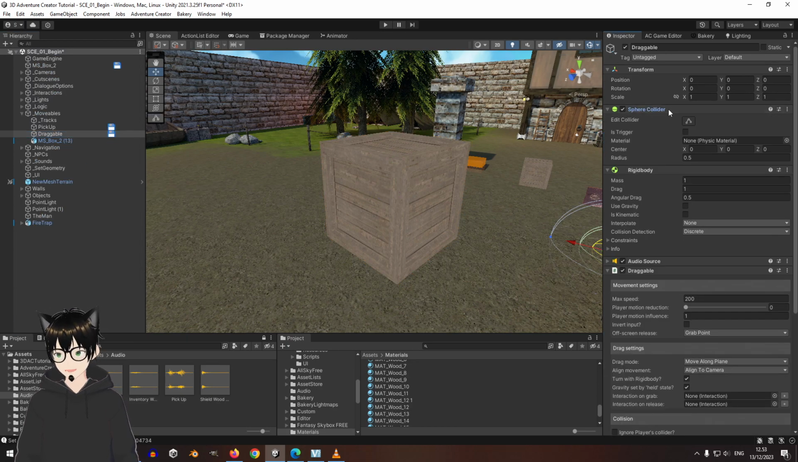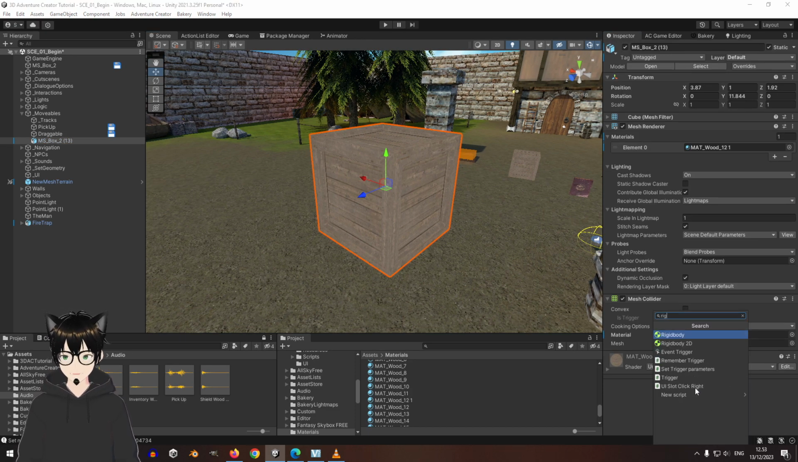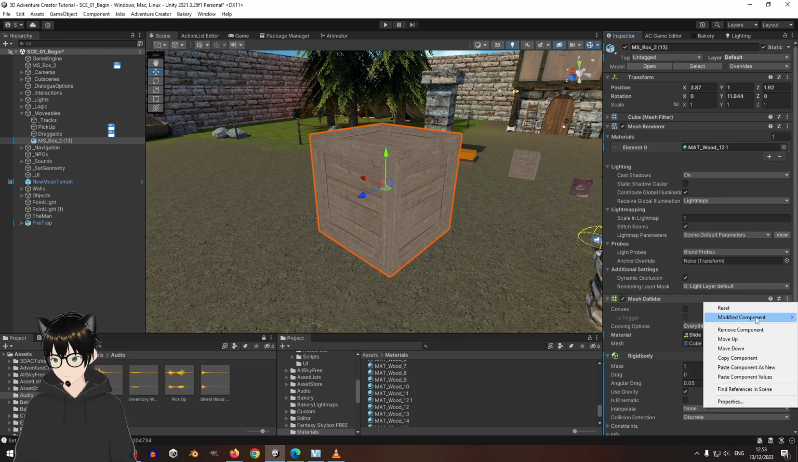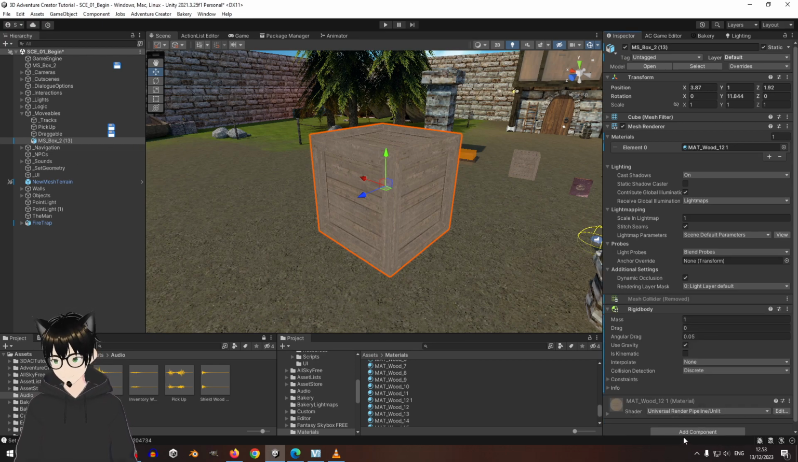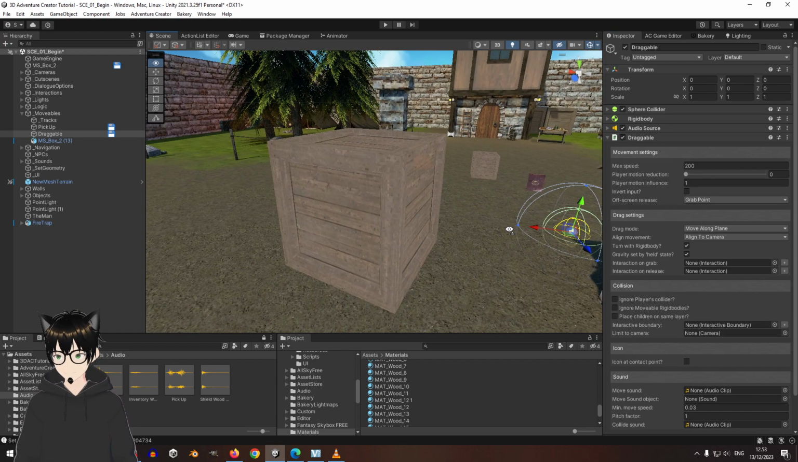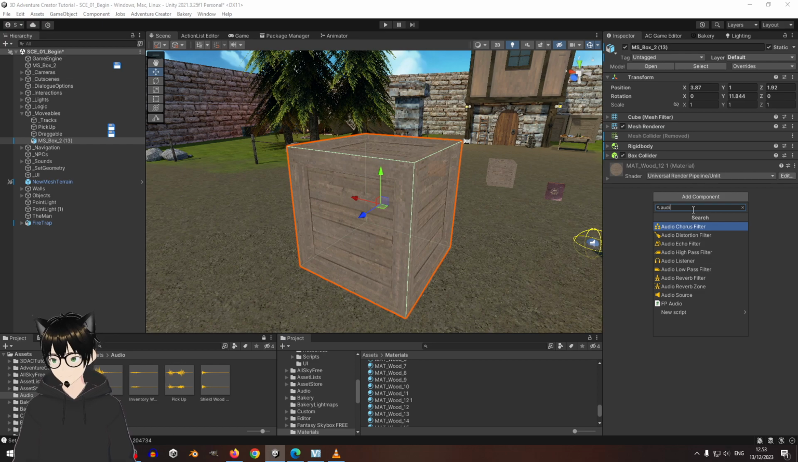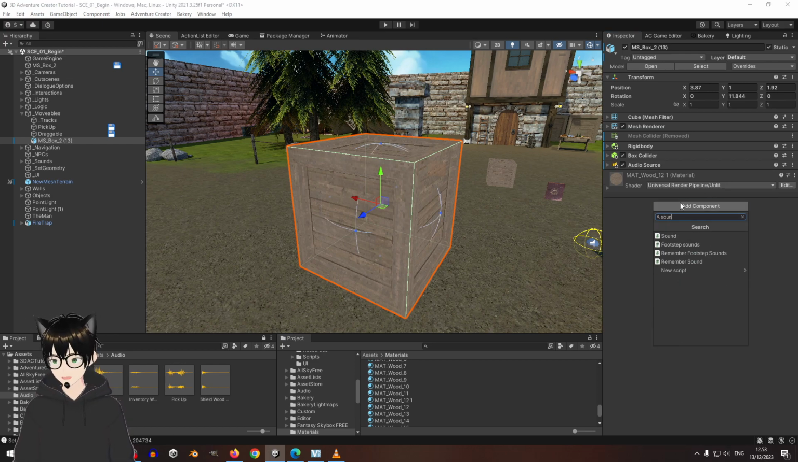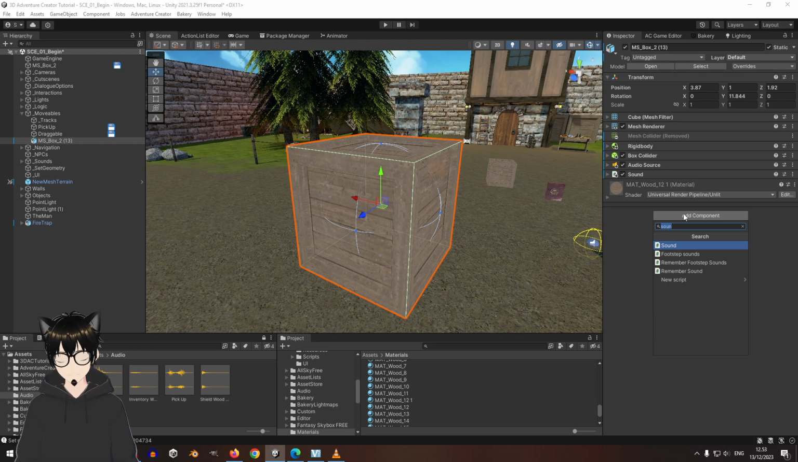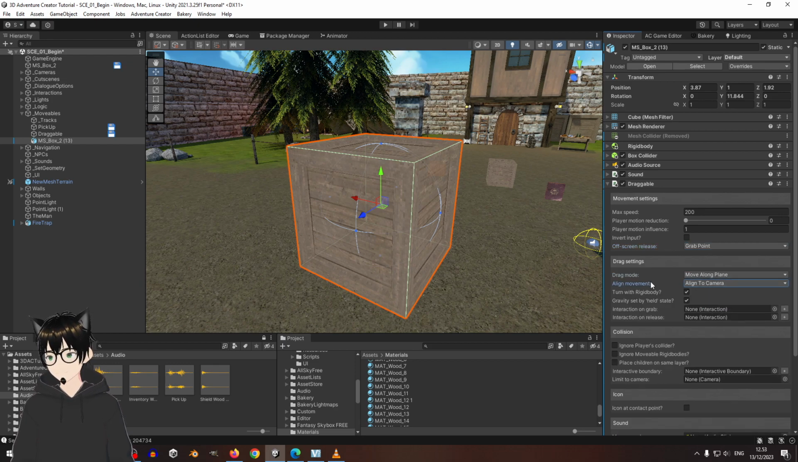Let's see, what does it have? It has a sphere collider, rigid body. Let's add a rigid body to you. Let's change the mesh collider to box collider again. Oh, not that one. And the draggable has this. It also has an audio source. That means it should also have the sound script. And draggable. If we set it to move along plane, would it then move along this plane here?